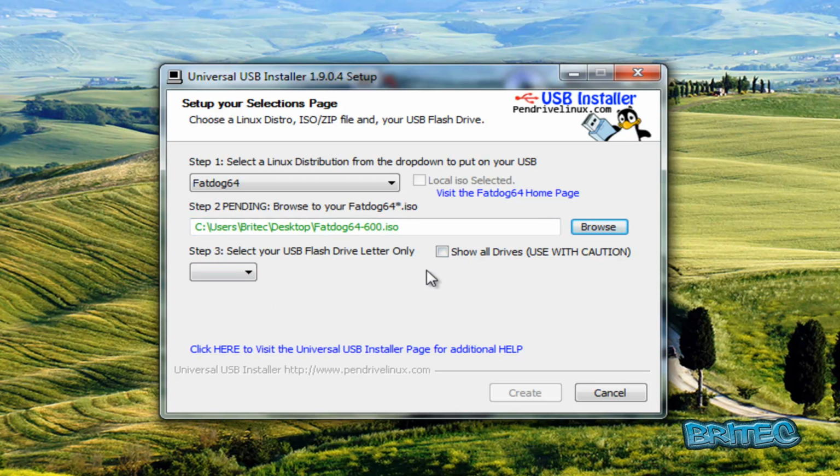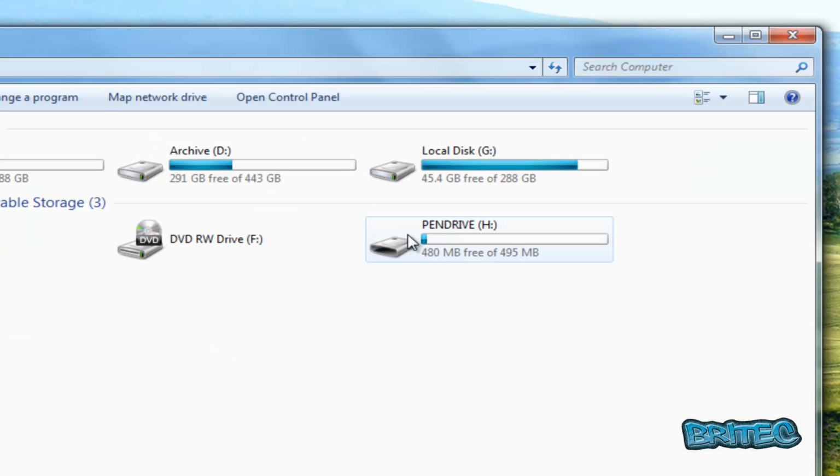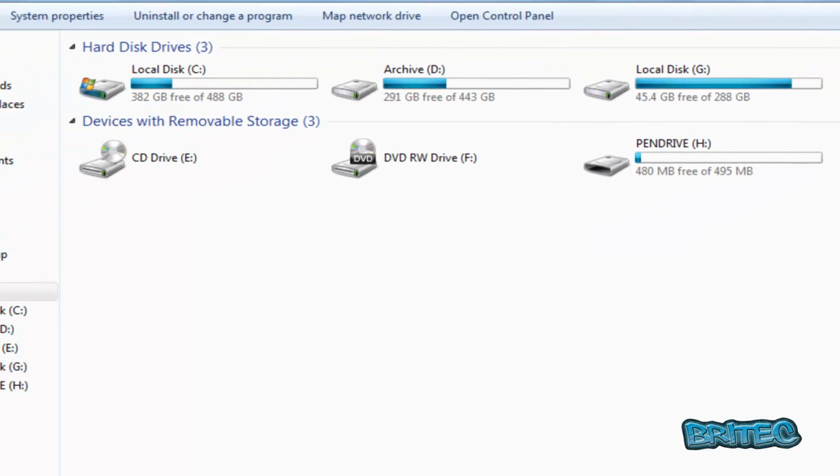And then we need to select our drive letter. In this case, mine's H. Now, if you've got more than one showing up here, just be sure that you are selecting the right one, because otherwise you're going to end up wiping a drive that you don't want to wipe. So this one is H, so I know it's the correct one.